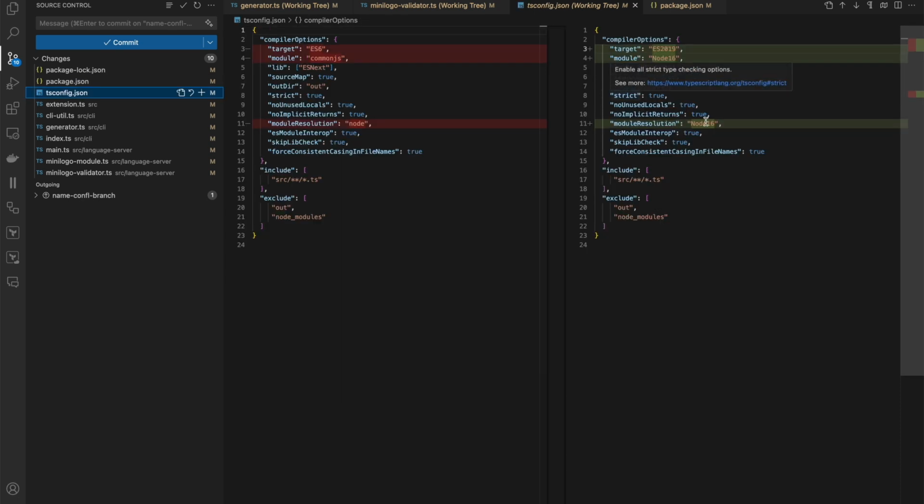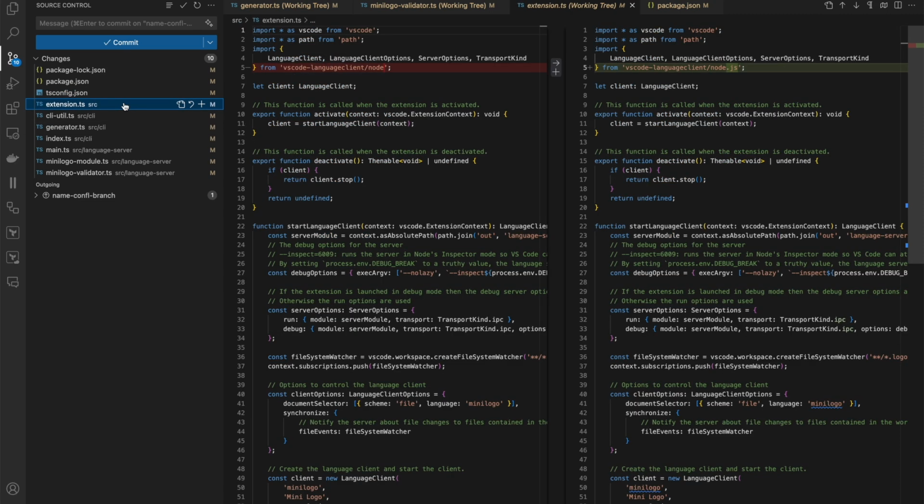Your TS config will also need to be updated. In particular, you need to update your target, your module, and your module resolution strategy. You don't have to take these exact values, but you do need to make sure they are at least these or higher. Because we're now on ES modules, you're going to need to change some of the imports to .js. This is pretty straightforward, like so.